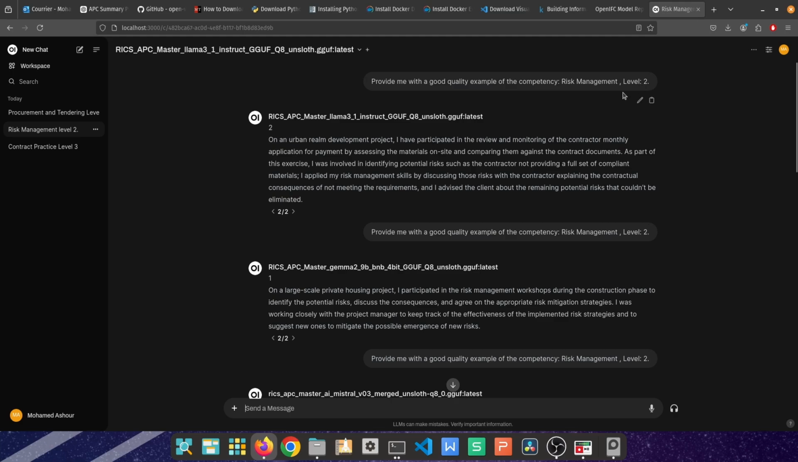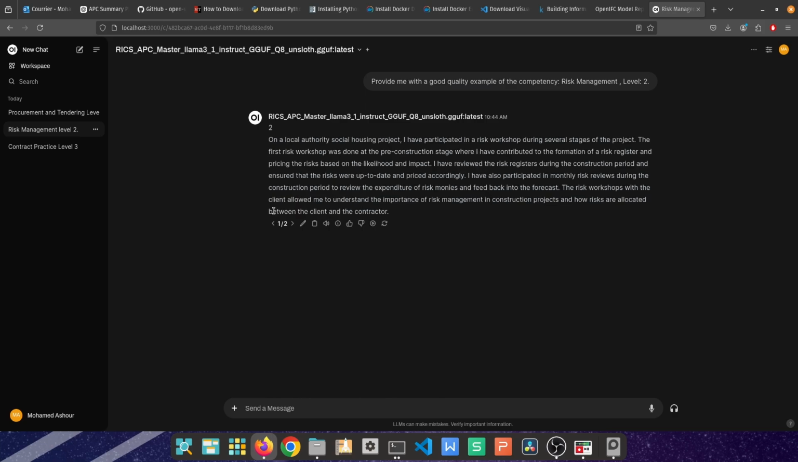Risk management, Llama 3, which is the one on top, it provided a very short response, which is too short for my liking. So it's either you do multiple prompts or you try to ask the model to expand. So it had made 2 responses. Both of them are relevant, but they are quite short. So there might be a potential to generate multiple responses and then stack them on top of one another.